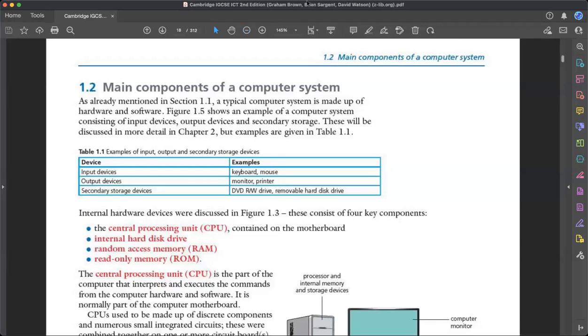So in our computer, you know that a computer is a combination of input devices, output devices, and secondary storage devices. Input devices means keyboard, mouse. Output devices means monitor and printer. And secondary storage devices come as DVD, removable hard drive, or you can say SSDs, you can say CDs. Many devices are known as secondary storage devices.